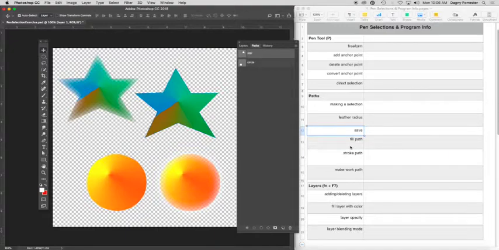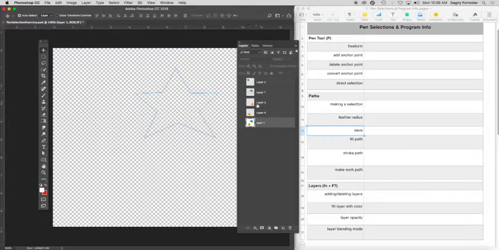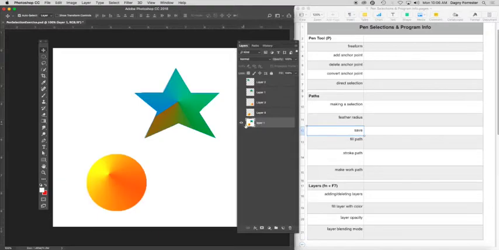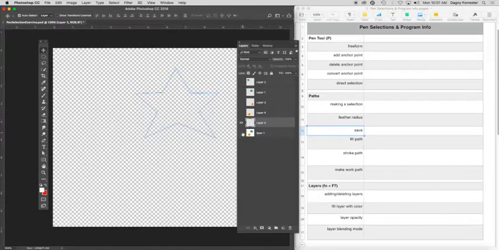To fill a path, that's a whole new beast. Okay, so what we're going to do is turn all of these off and turn on our original layer. And we want to fill a path. So let's start with the star. Make a new blank layer, because we really don't care about that original art right now. You need a blank layer to fill a path. Let's call it fill path.